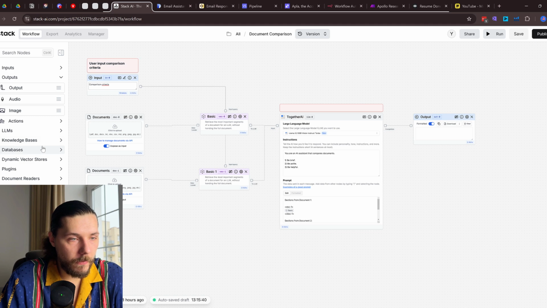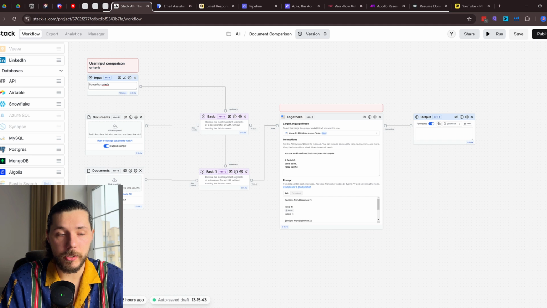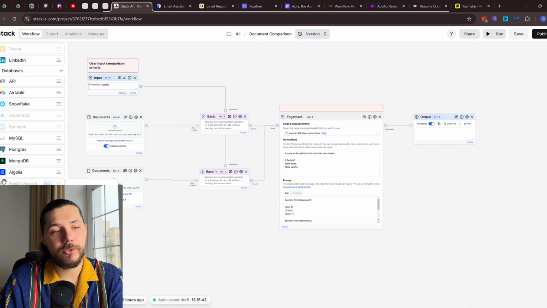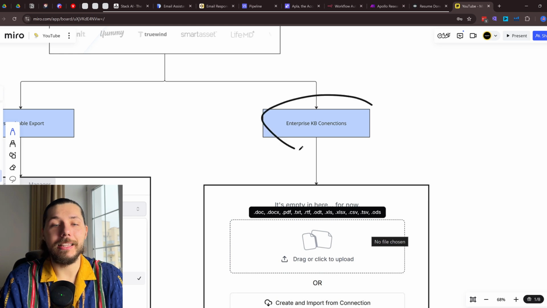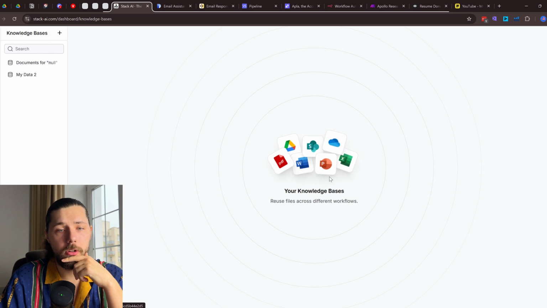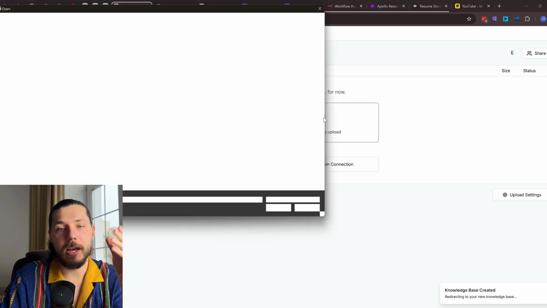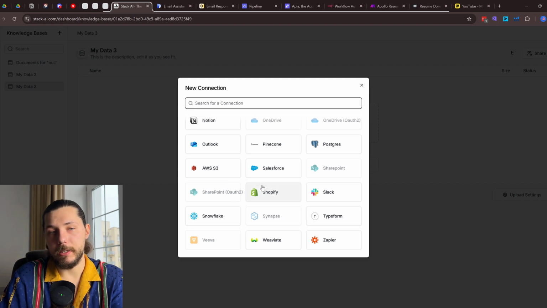They have a lot of different inputs, but it's pretty standard to all of the platforms. Maybe they do have certain things, for example, like MySQL integration, and this is what I listed here. They have an enterprise knowledge base connection. So if you go here to the knowledge base, and you create the knowledge base from scratch, besides uploading any type of file, you can create a connection with all of these tools.